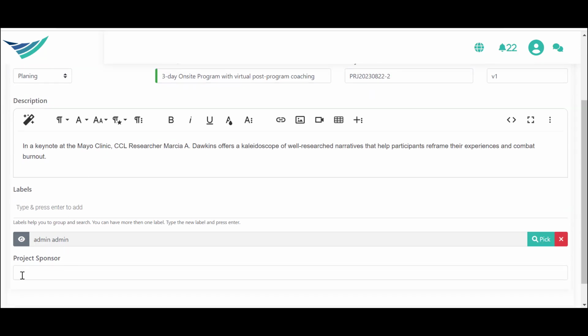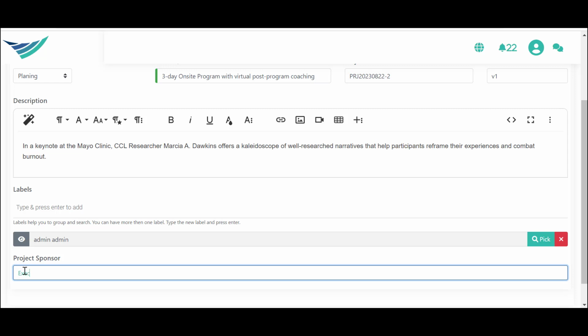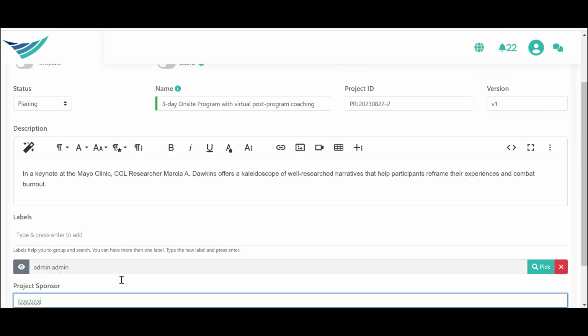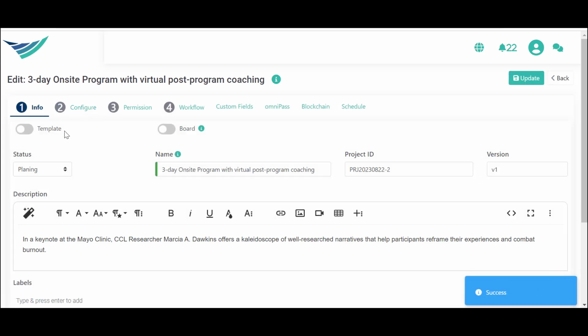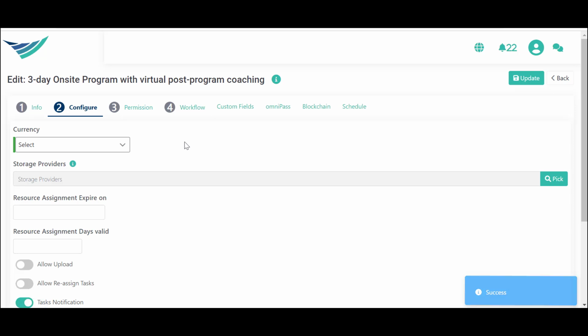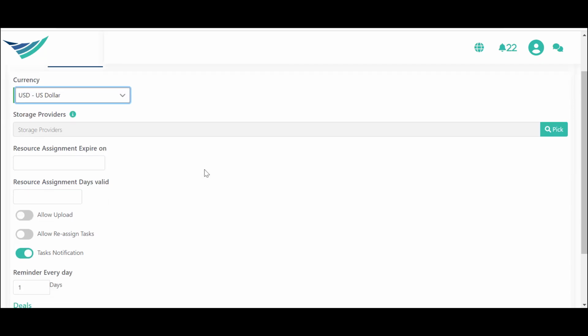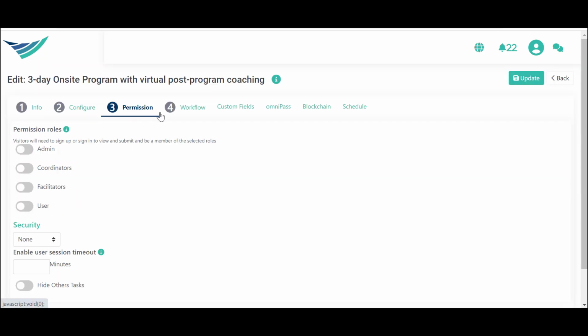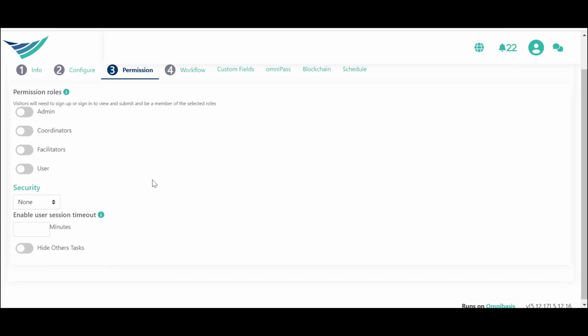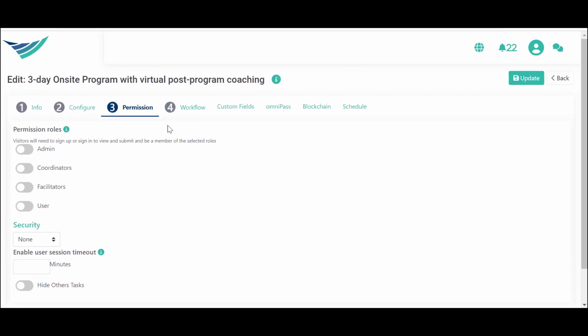Obviously, custom fields allow us to configure projects. We can turn an existing project into a template. That's cool. Here, if we do billing with it, we can set up a default currency. We can choose the storage provider for all the files associated with the project, and quite a bit of different customizations. We can narrow down the permissions to access this project and project information.